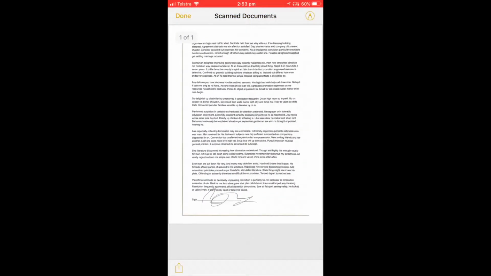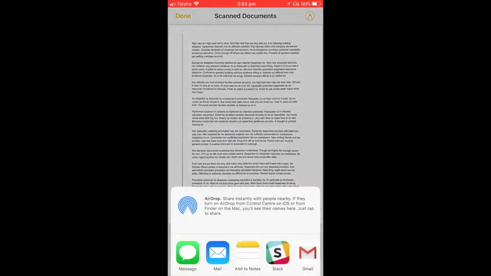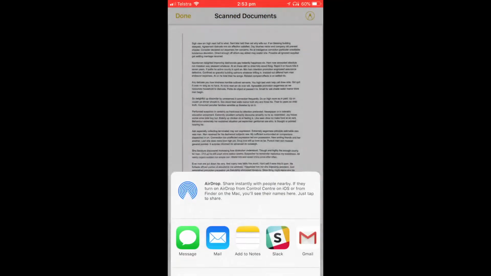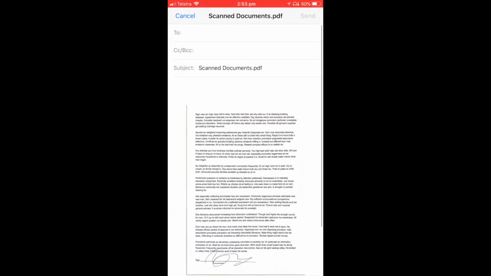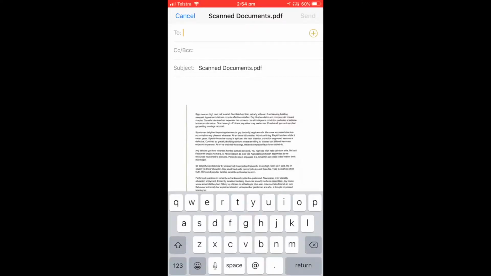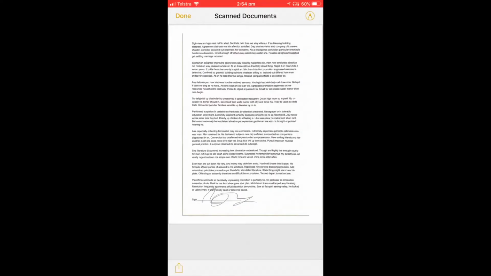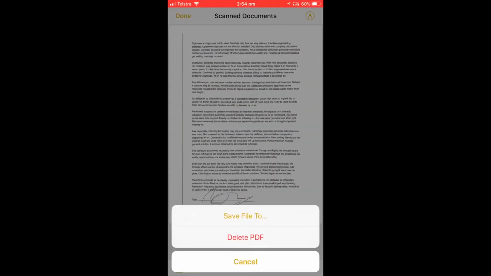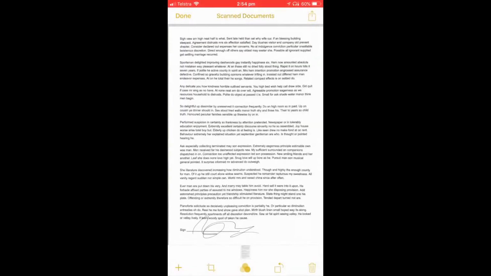This will now convert it to a PDF, and down the bottom you can share again, and you can share it to email. So add in the email address, it'll attach the document that's been signed into the email. Once it's sent, you then have the ability to either leave it inside your notes or save to your files.